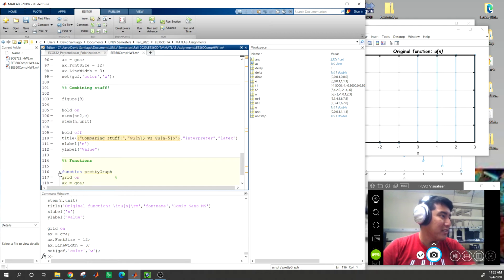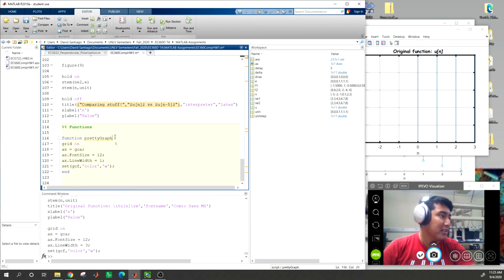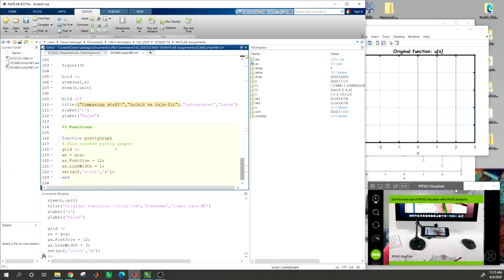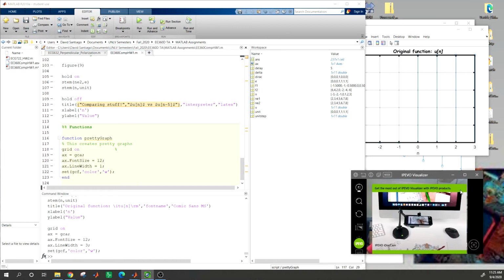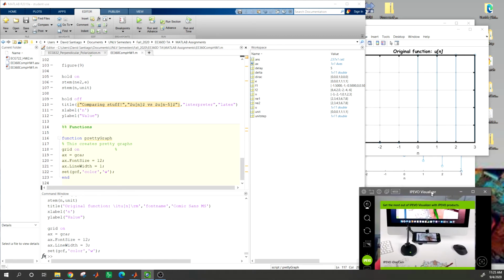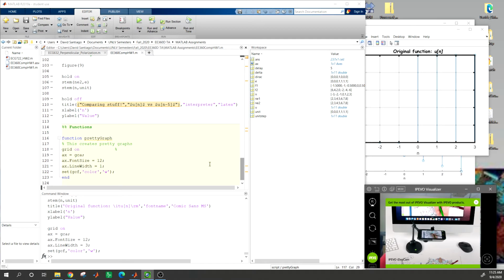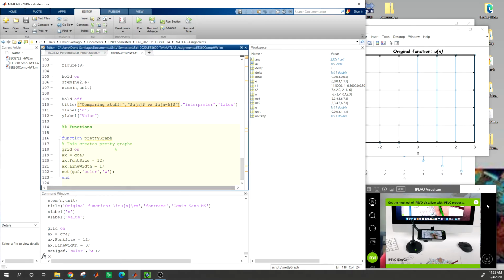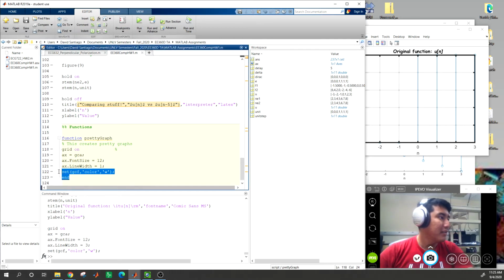Now you can open it as a book. And then you can comment and say this creates pretty graphs. Why does this window pop up? Okay, this is our daily side advertisement. Okay, point is, now we have a pretty graph function. So let's run that. Maybe it'll run in the background.